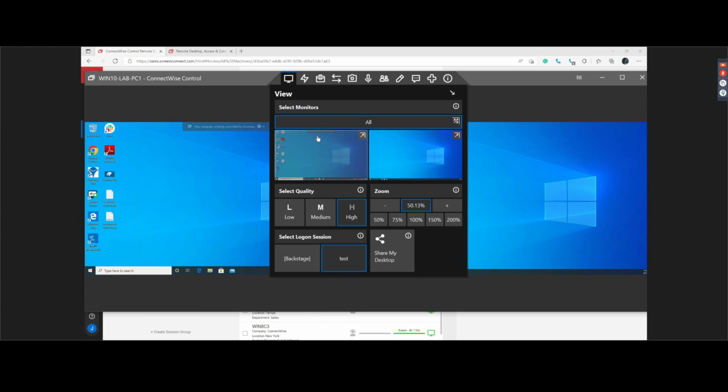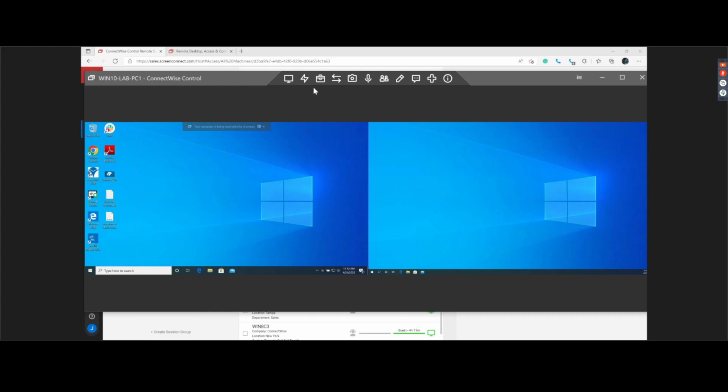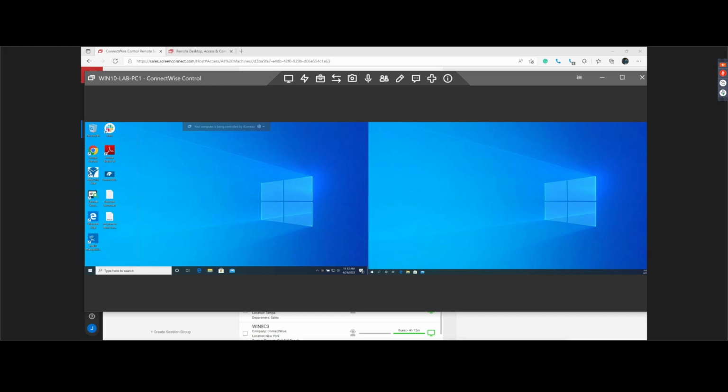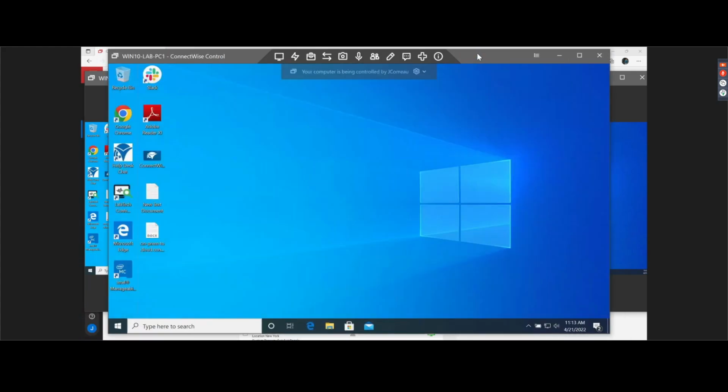This is going to be able to control our views, what screens we're looking at. As you can see here, we have our all screens, so we can see both screens at the same time. But if we specifically wanted to work on the left screen here, we can pop that out and work on that specifically like it's right in front of you.